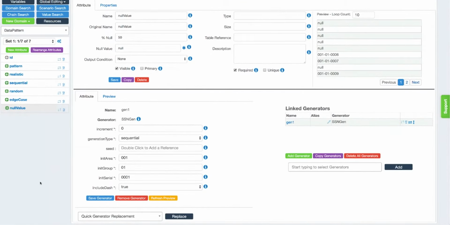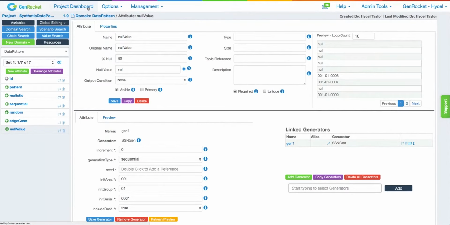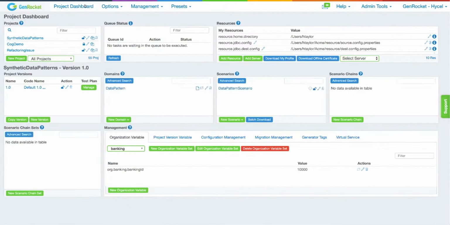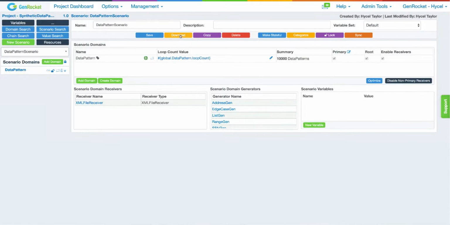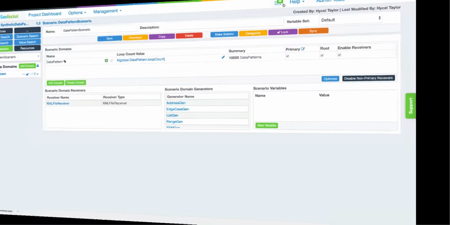And lastly, the null value attribute uses GenRocket's %null attribute parameter options to generate a null value 50% of the time instead of a realistic Social Security number. So let's download a scenario generating 10,000 rows of data to an XML file and check out the results.